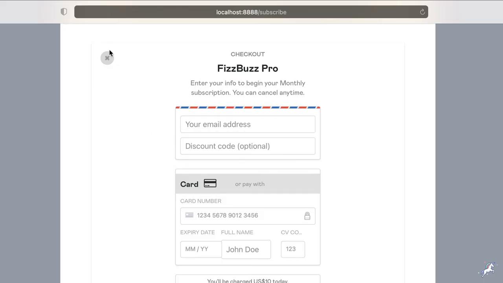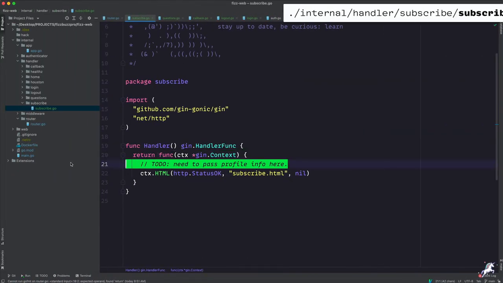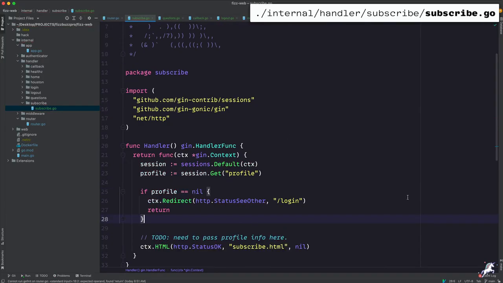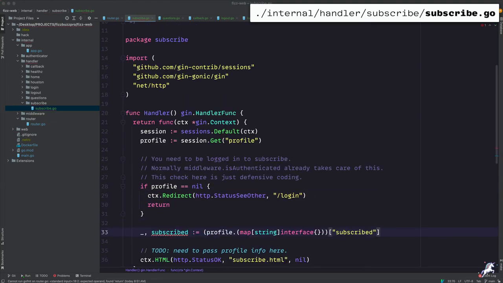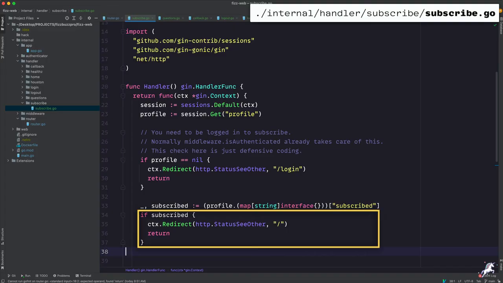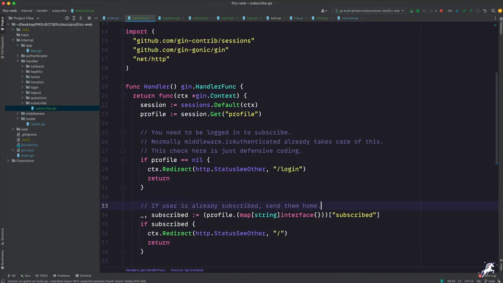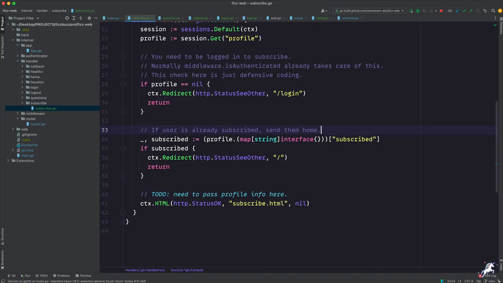So there's one minor thing that I forgot to fix, so let's do that real quick. For that, I'll go to the subscribe handler and get the user's profile from the session. And if there is no profile, we'll redirect the user to the login page because the user needs to log in before they can subscribe. And if the user is already marked as subscribed in the session, we just redirect them to the home page because they are already subscribed. So there is nothing to do here basically.